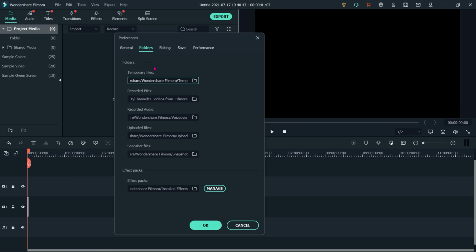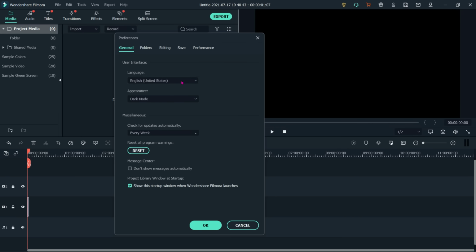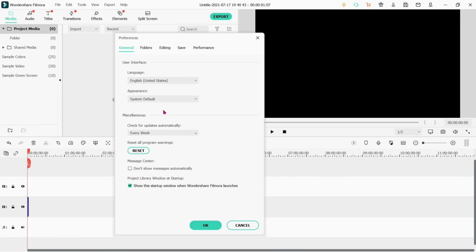This is the folder section where the temporary files are stored. You can change it by selection. Also recorded audio, you can change the folder as per your requirement, the uploaded folder, snapshot files or effect packs. If you have downloaded or purchased them, then you can store them at a particular location. In general, the default language is English United States. There are two modes. Presently I am using dark mode. You can also select light mode or system default.